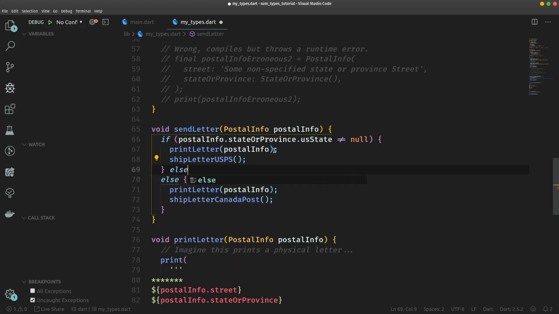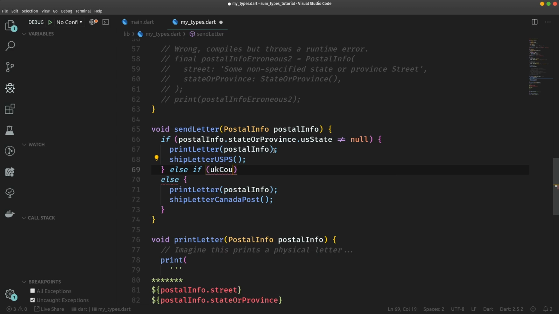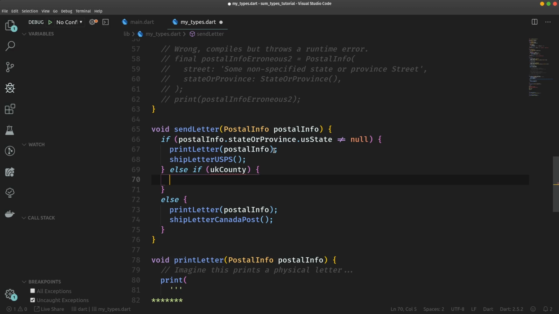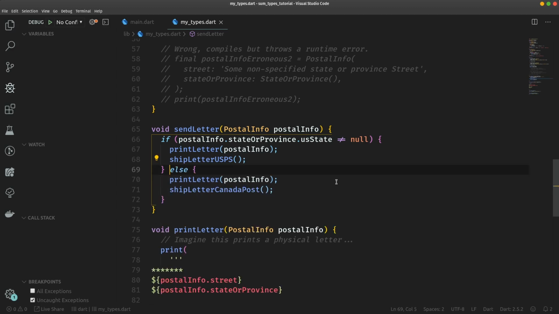So else if the state or province or county now is UK county, just a placeholder code, pseudocode. So if this is done, we should again print the letter and ship the letter to UK shipping. So this is how the code should theoretically look, but we are not going to get any compile time errors, even though it doesn't look like that. We'll just simply need to remember to update it.